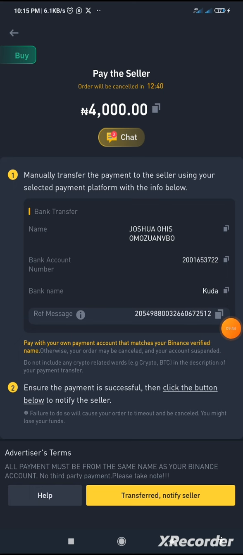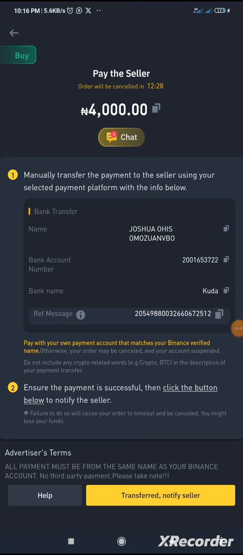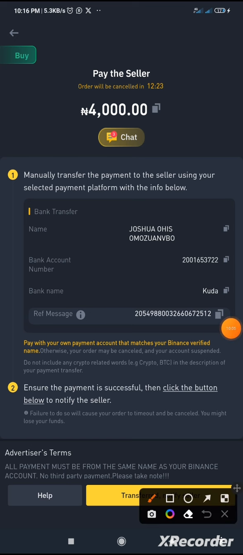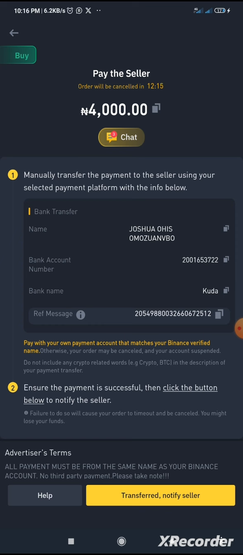Yes, so guys, I have transferred the money right now. So what next I'm going to do is click on that button below. But before that, I want you to take note of these. It says that all payments must be from the same name as your Binance account. That is, the name and the details which you used for verification of your bank account. That is the same bank account detail that you're going to use to send this money.